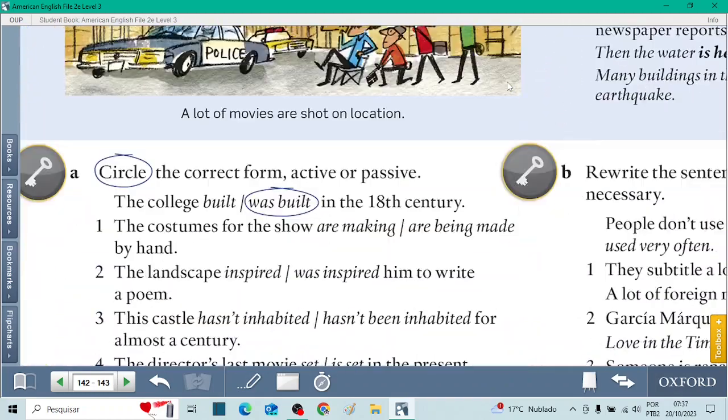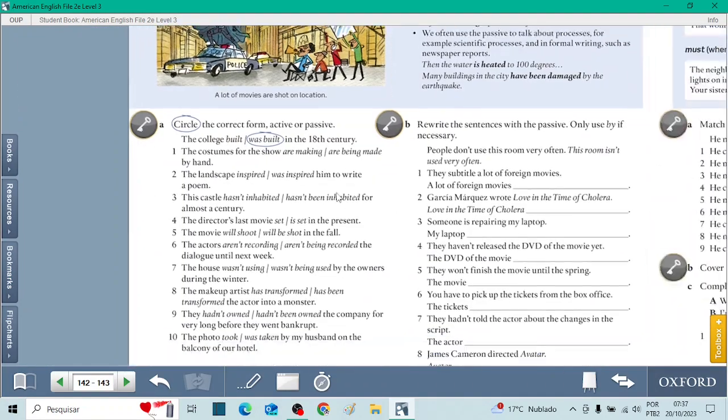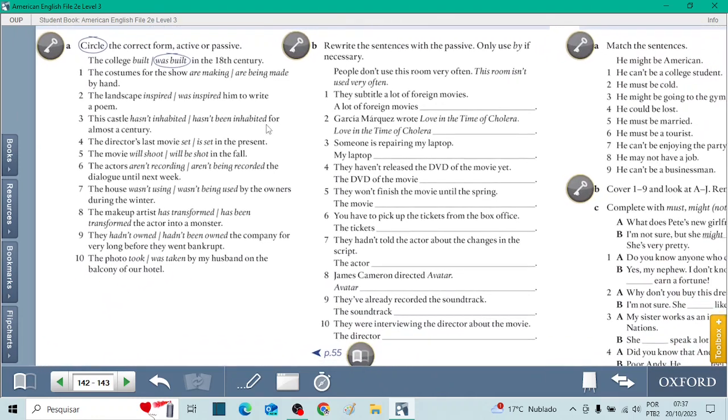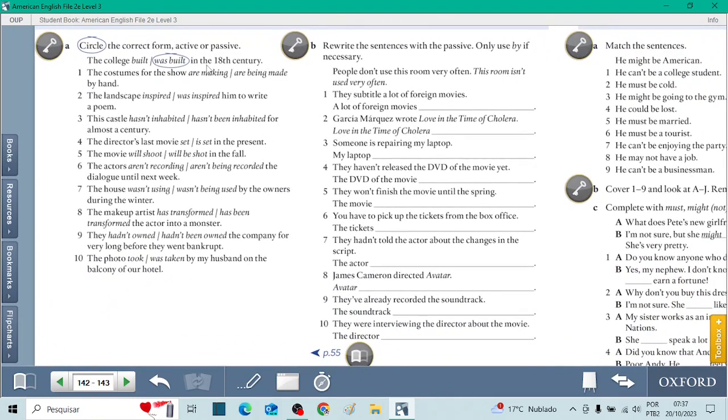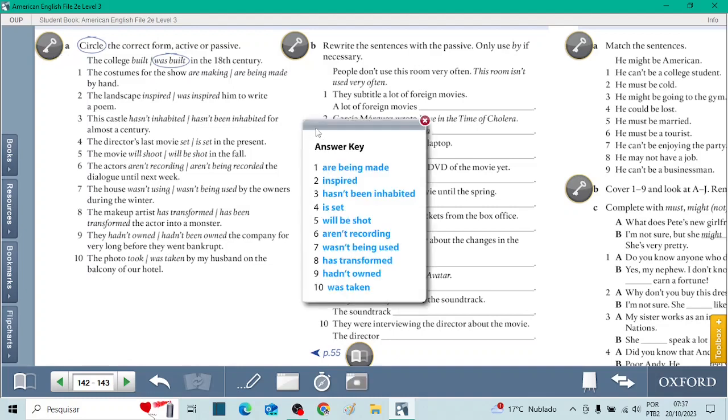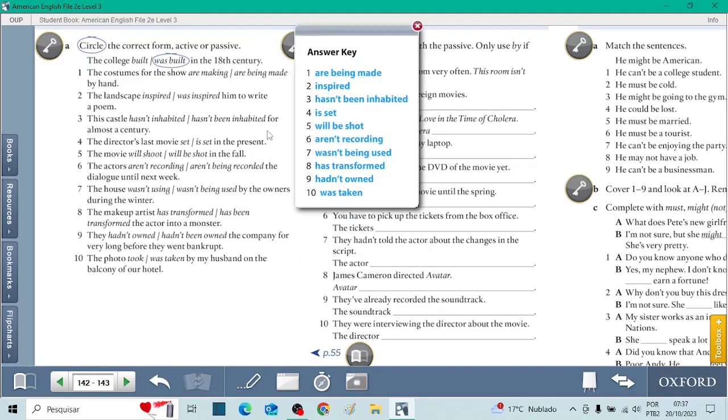Fantastic! Now, let's do some exercises, okay? Activity A, circle the correct form, active or passive. For example, the college built or was built in the 18th century. So pause the video and answer. Great, let's check your answers. These are the answers for activity A.